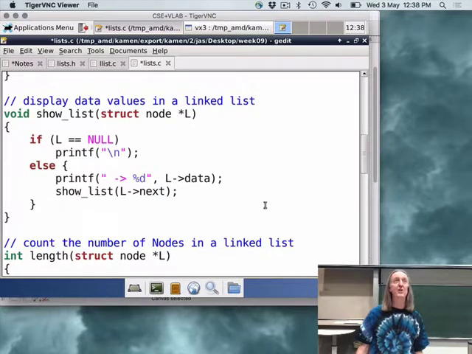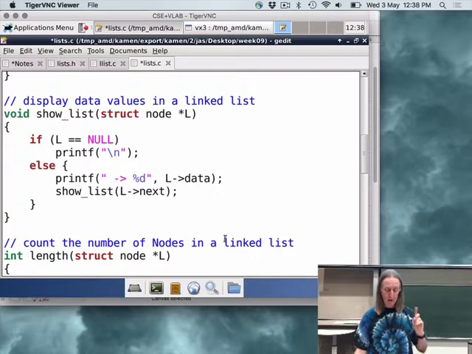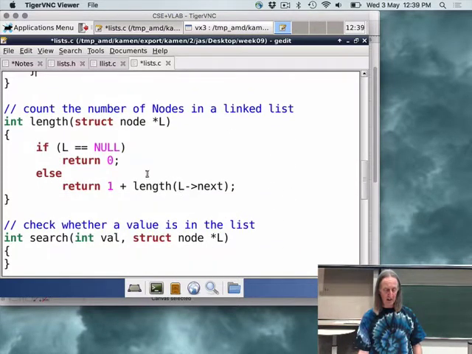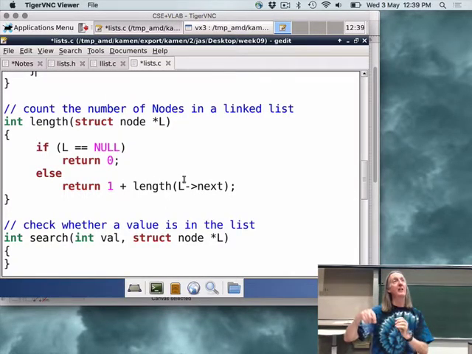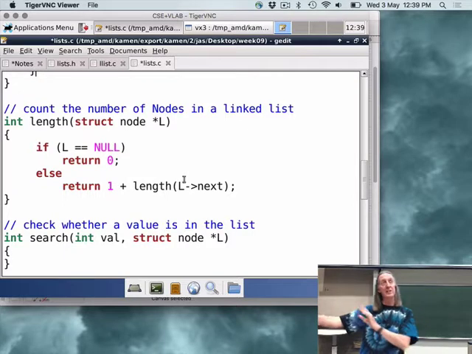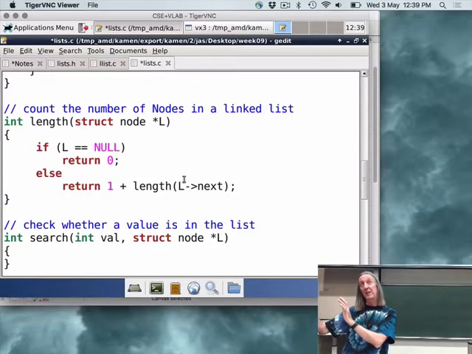Jump in with questions if any of them are not understandable. One thing you might be wondering: how do we eventually stop? Well, if we keep going L next, L next, L next, eventually we're going to be calling length on the last element of the list.